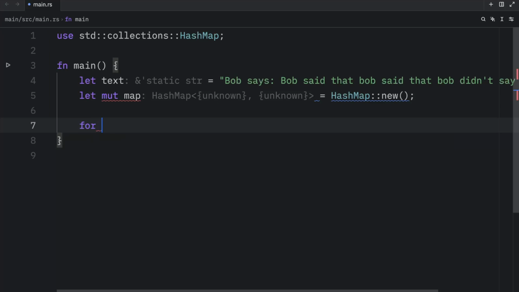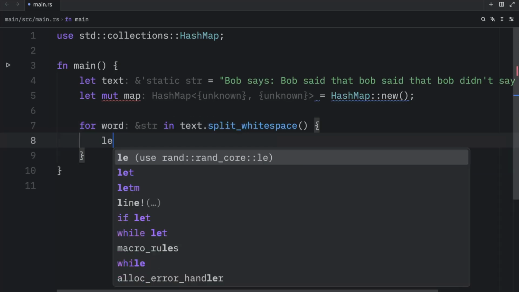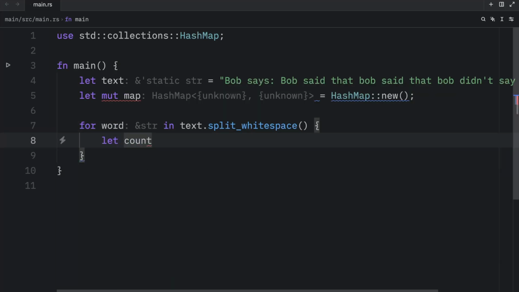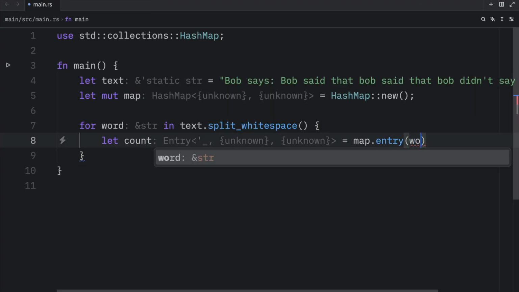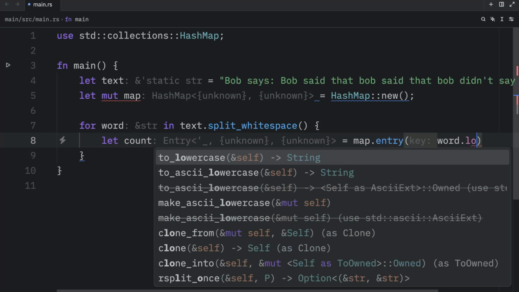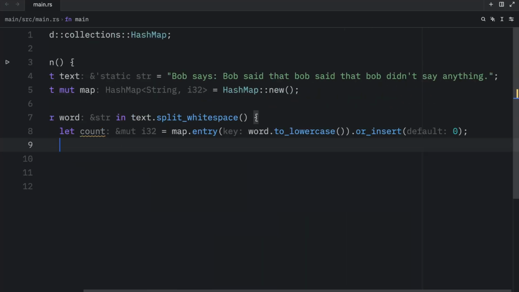And directly under it, we're going to type in for word in text.split_whitespace. And then inside we'll type in let count equal map.entry. And we're going to insert the word to_lowercase or insert 0. And finally, we're going to dereference the count that we grabbed and type in plus equals 1.